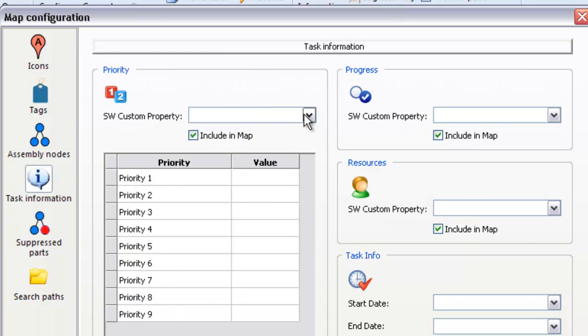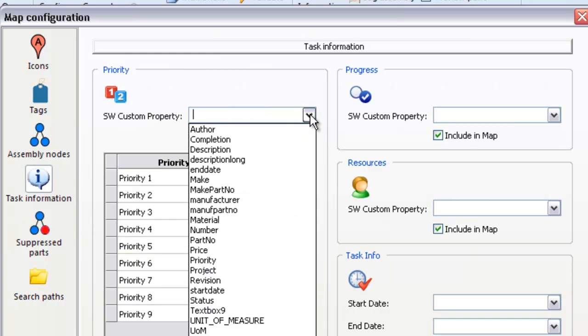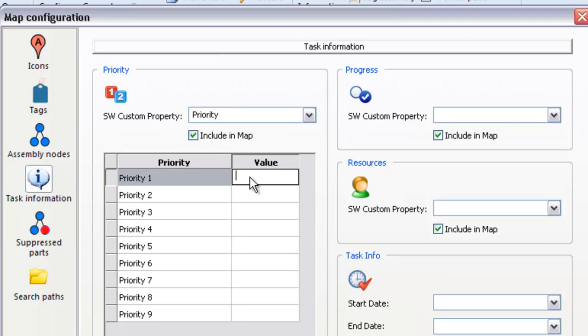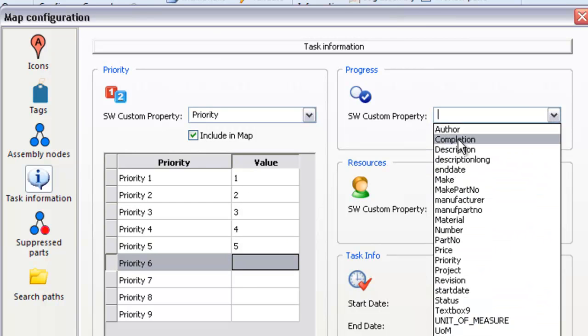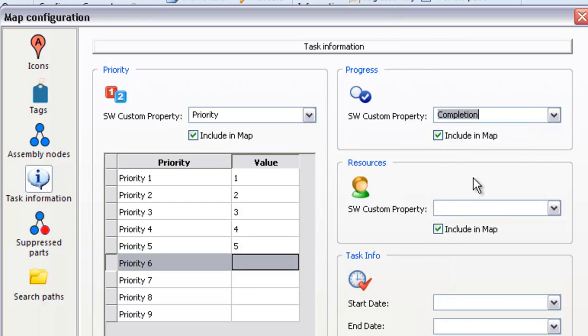By including specific task information properties, you can use the mind map as a project management and planning tool. Choose a corresponding priority custom property and then fill out the matching numbers in the value column. Progress designates the percentage completion of a particular task, while resources is where you assign a particular designer to various tasks in your SOLIDWORKS project.